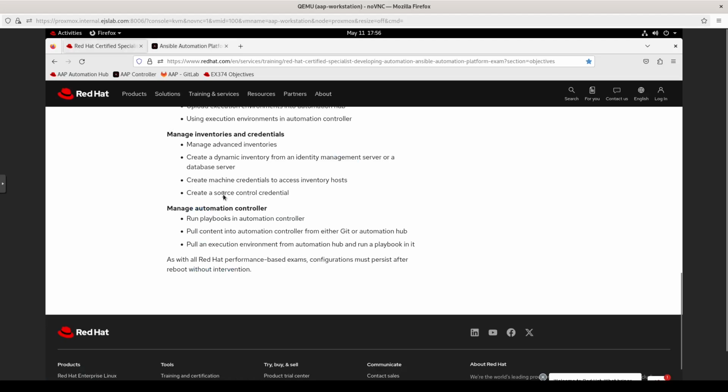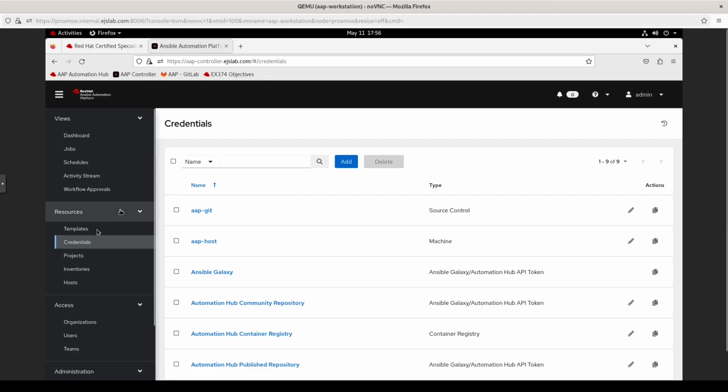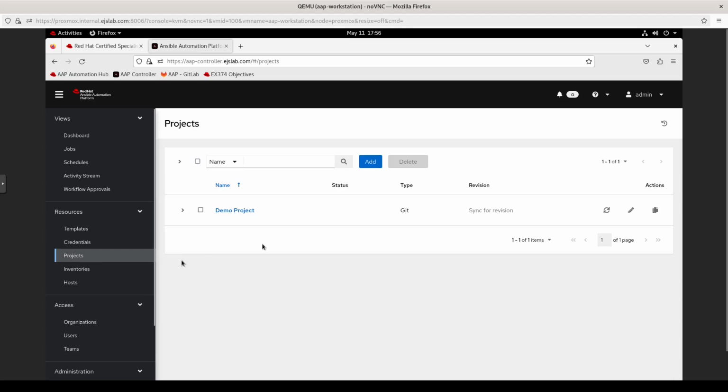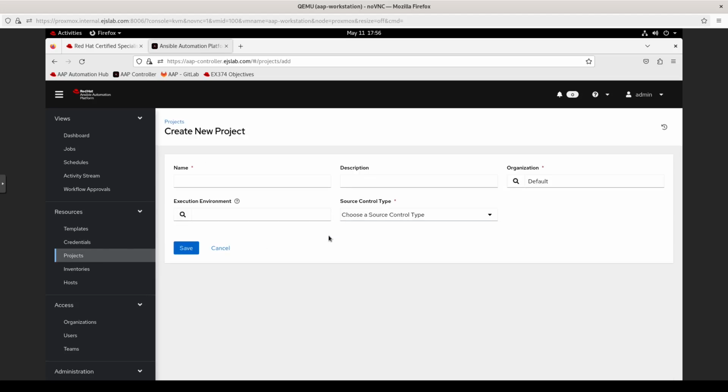The first of the sub-objectives is talking about running playbooks in Automation Controller. In order to do that, you have to have a project. So we're going to create ourselves a project. What this project is, there may be other methods of this, I'm not sure that there are, but you're pulling in stuff from whatever your source control mechanism is, and this stuff will be playbooks.